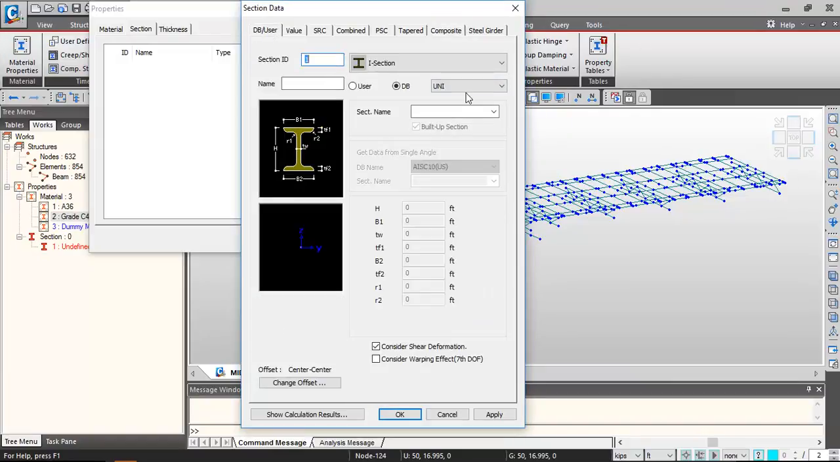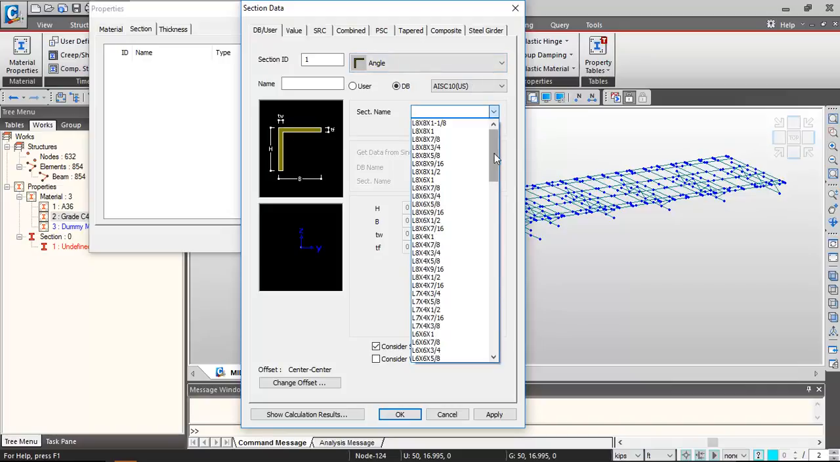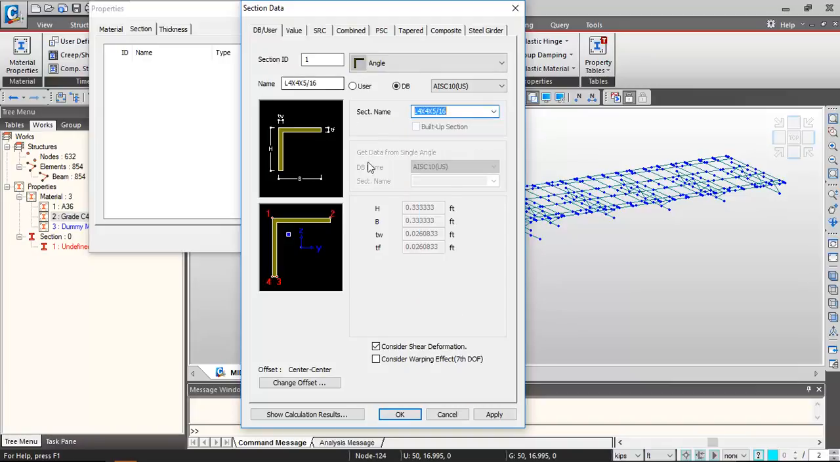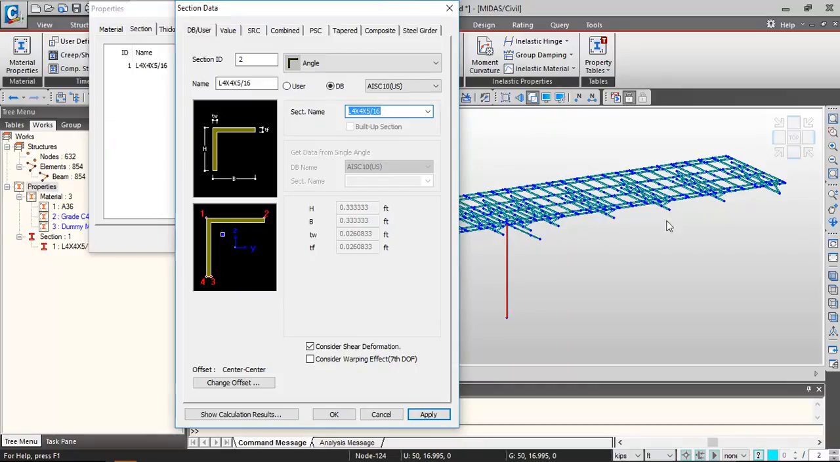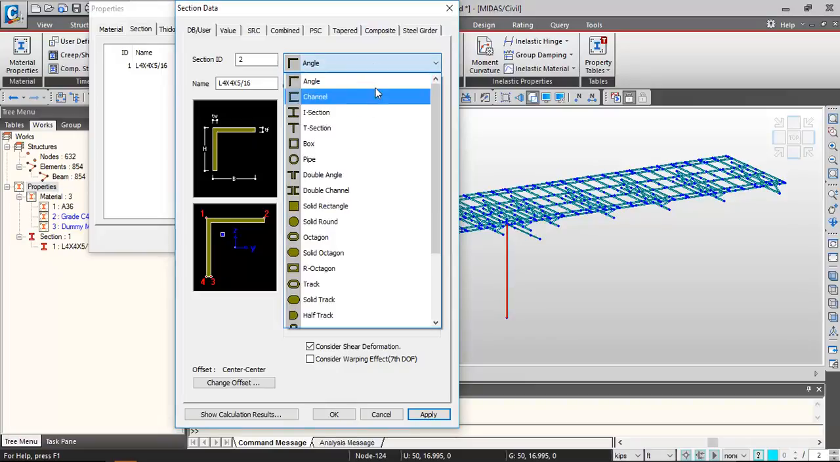So let's go into the database and let's define an angle section from the AISC standard to define the cross frames. In this case, we're going to use an L4 by 4 by 5/16, and we'll bring it from the database. The program automatically generates its properties, and we can hit apply. Since this is the first section that is defined, the program will automatically assign it to all the elements. This is gonna be easy to change. I'll show you after we're done.